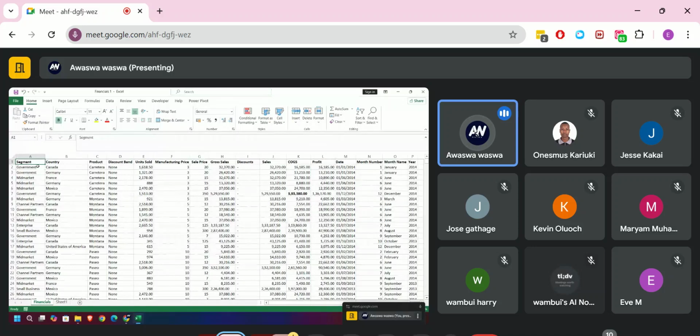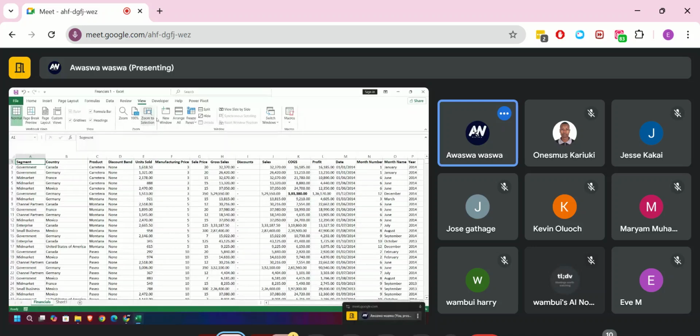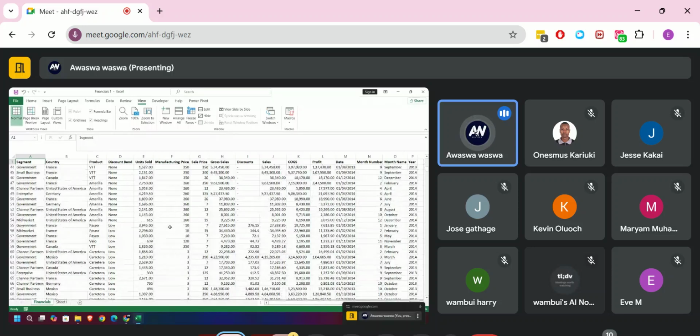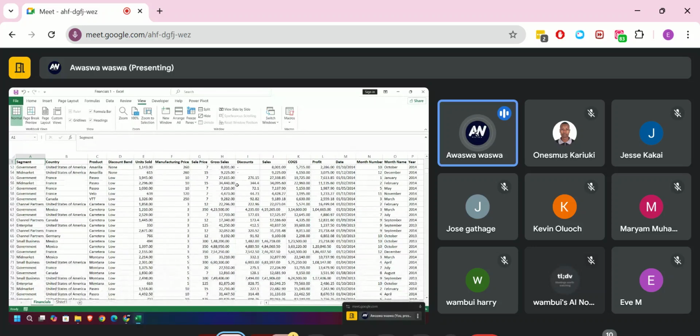Let me freeze. Sometimes it's good to try to freeze, so freeze pen, let me see. Oh, yeah, it's now freezing something else. So it has freezer and freeze. I need to freeze the first row so that when I come here, this is what I need.